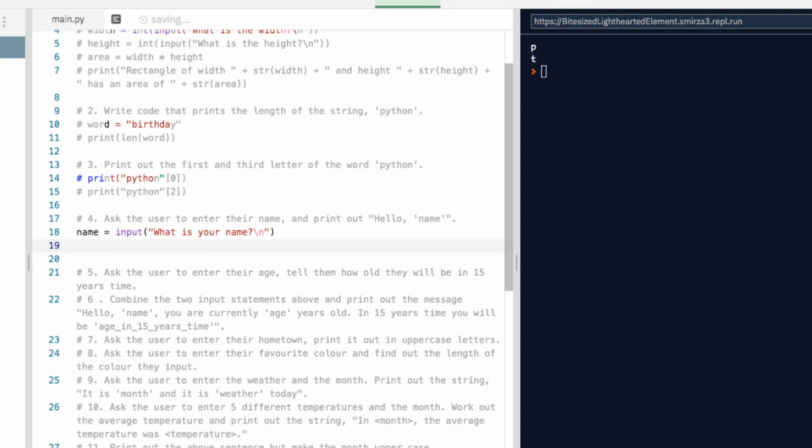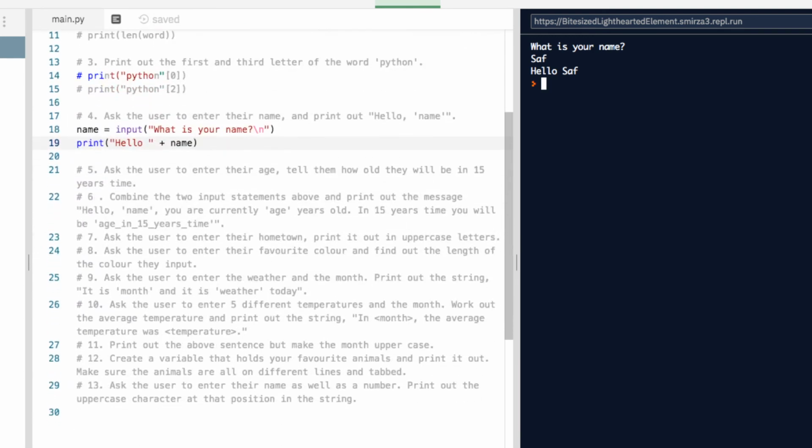And now we're going to print out hello plus name. So it's going to ask me my name and it'll print it out. So you can see it needs a space. So you just input that, try it again, and you can see that it works.